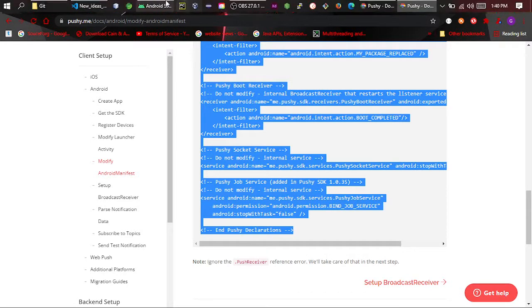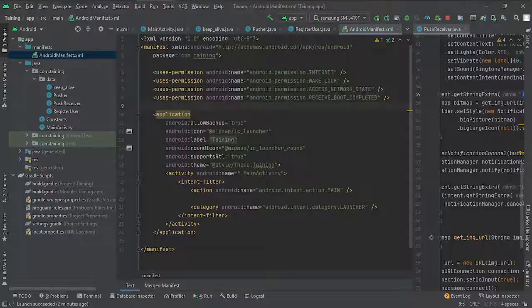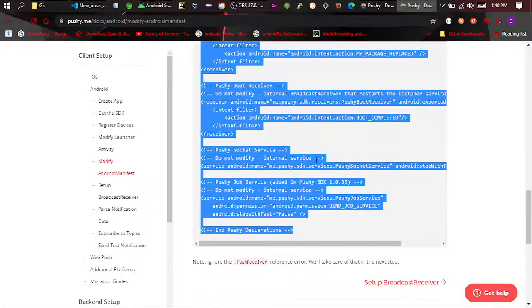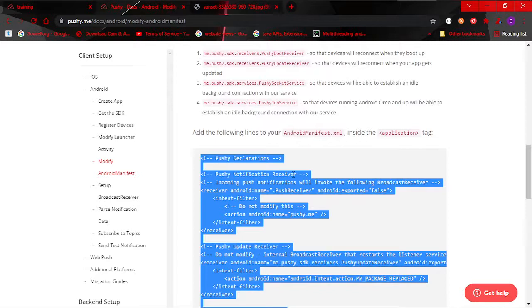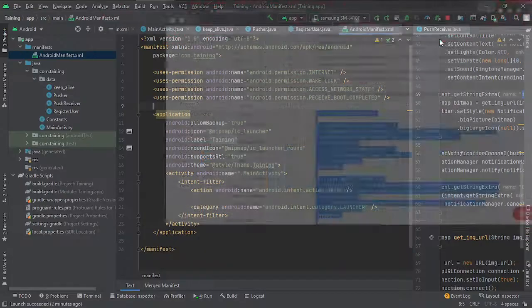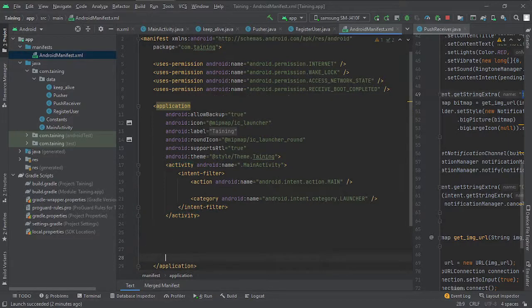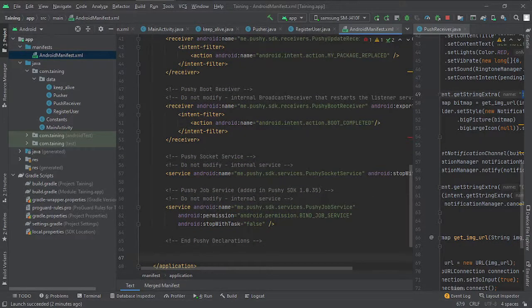Copy this and then come right back here. Let me see, is it within the application tag or outside of it? Application tag, so it has to be inside of the application tag. So at the bottom here, I'll paste it down.